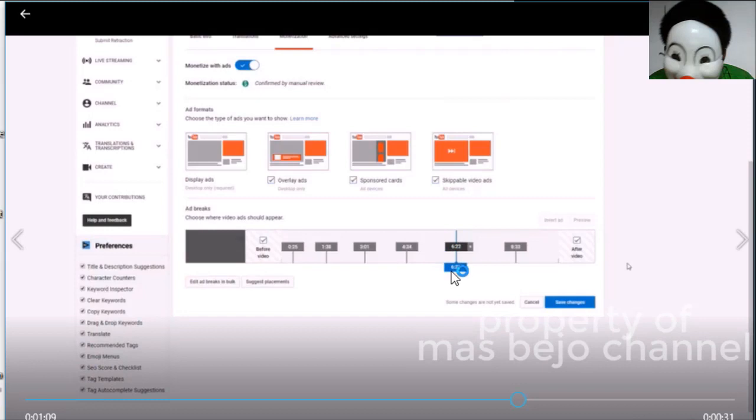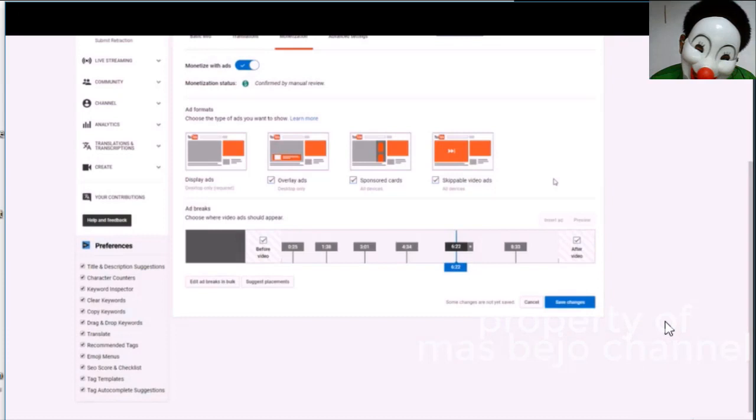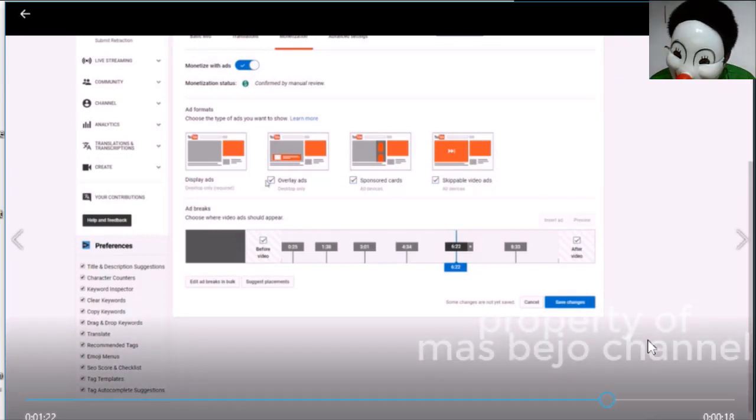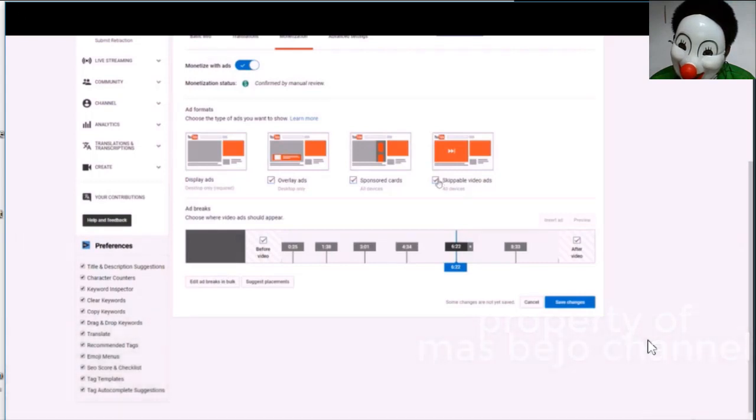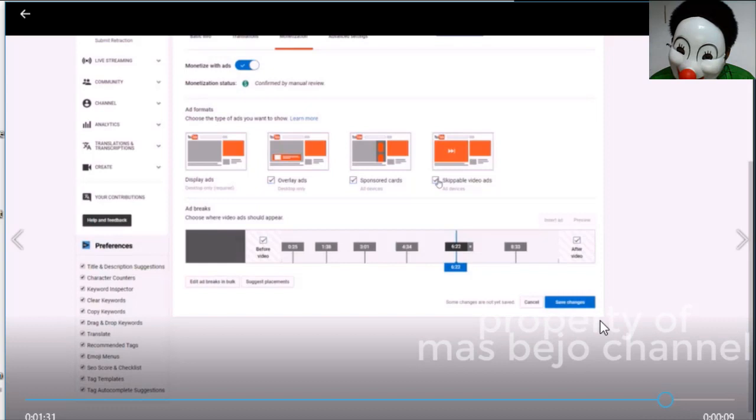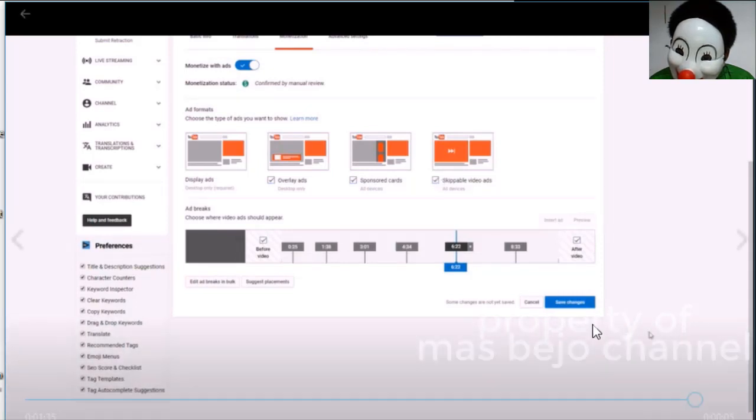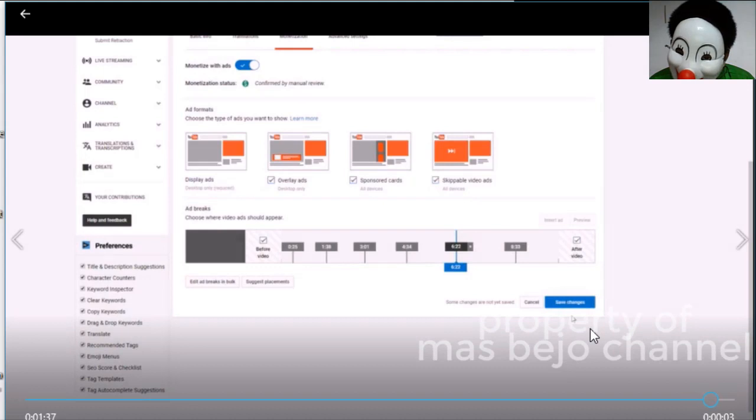Then the ad will play. And Google chooses what ads are shown on your videos. You don't actually get to choose, but make sure that all these ad formats are selected because you want as many ads as possible on your video because you want to make as much money as possible. So make sure you have overlay ads checked, make sure you have sponsored cards checked, and make sure you have skippable video ads checked. These will all be different ways of monetizing your channel and making money. So once you added a bunch of advertisements on your channel, you just click Save Changes, and then all your ads will be shown on your videos.